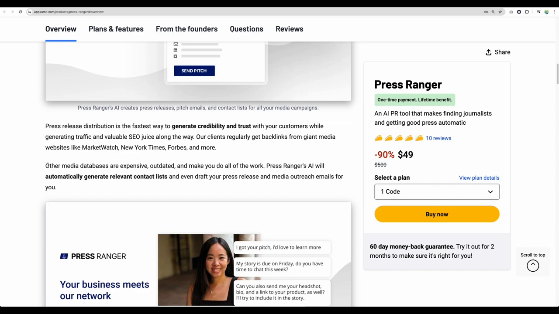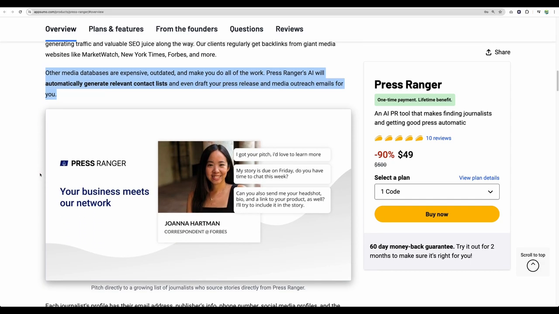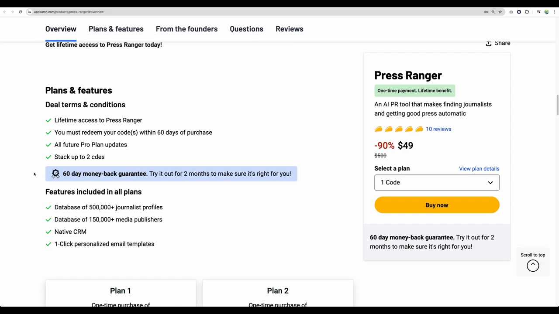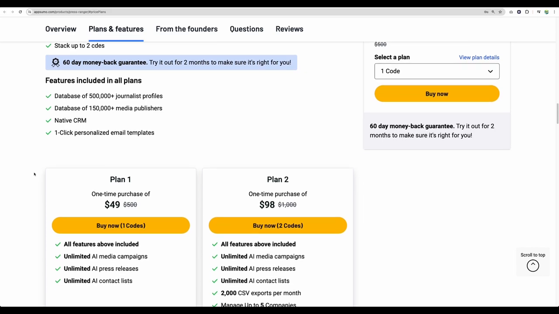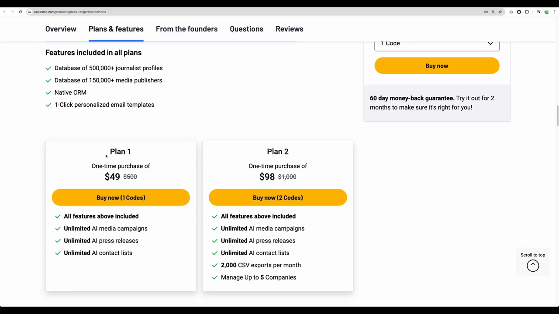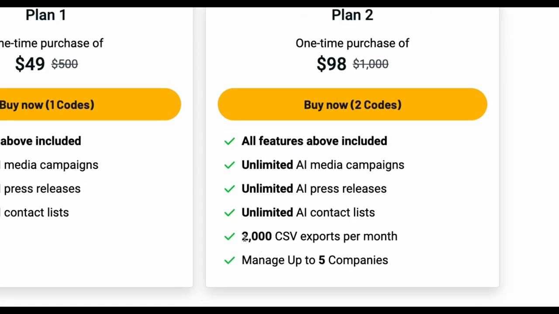As well, there is a built-in CRM system, so you will be able to build relevant contact lists. Let's take a look at the plans. What do we have? You have the ability to stack two codes. Even with the first code, you have everything unlimited, and with the second one, you have the expert option, an ability to manage up to 5 companies.